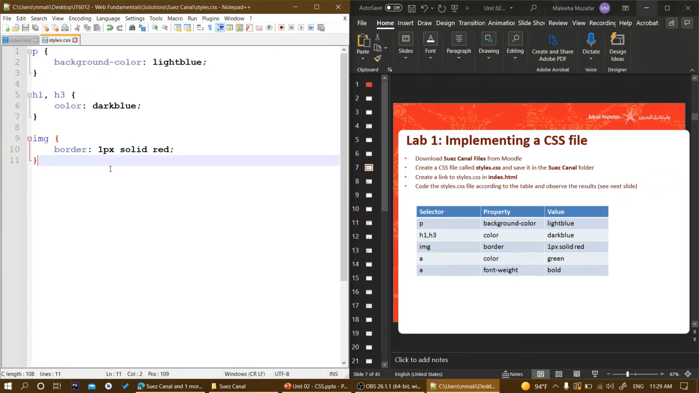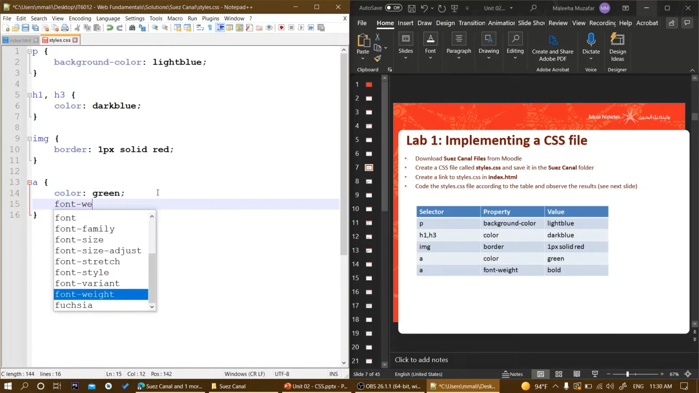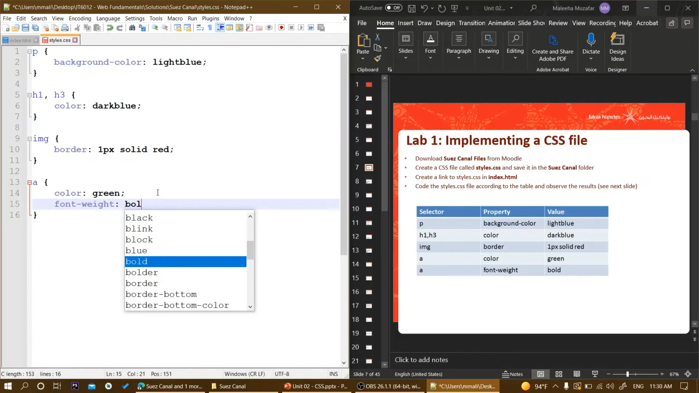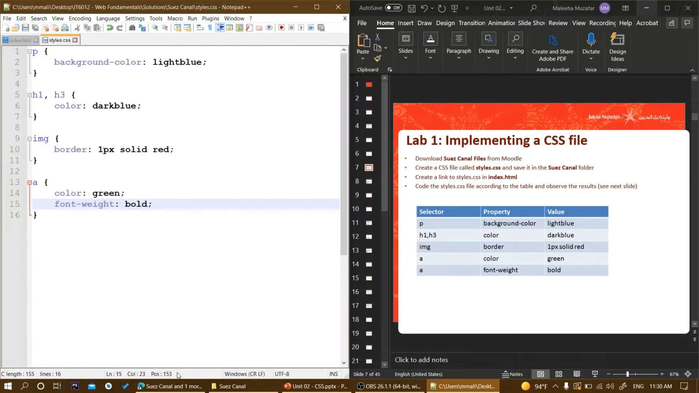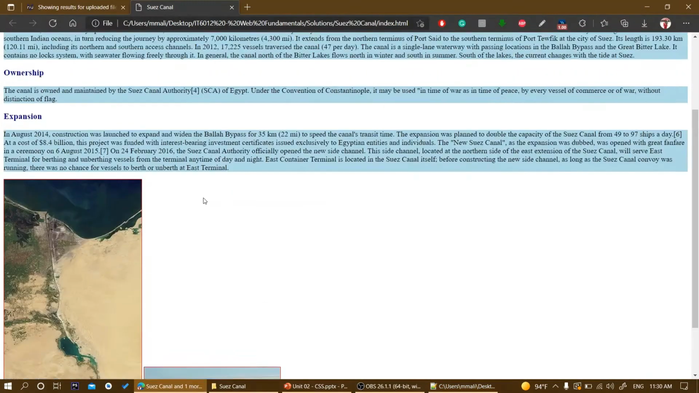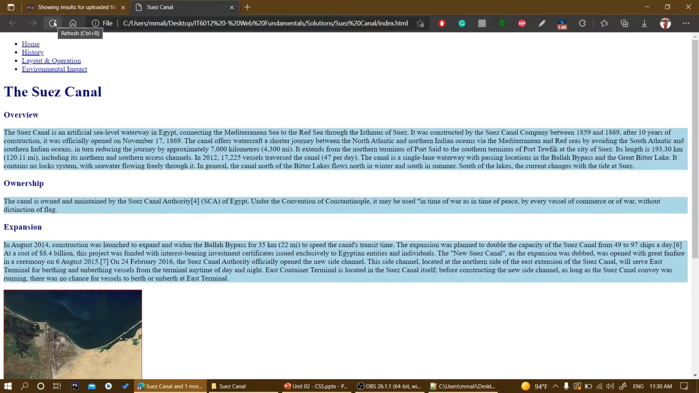So what you can do is just write A, okay? And then within that A, you can write both the properties. The first one is color, which is green, okay? And the second one is font weight, which is bold. So font and then weight, bold. So let's see. Now all the links should become bold. So if we refresh, now they're green and they're bold.